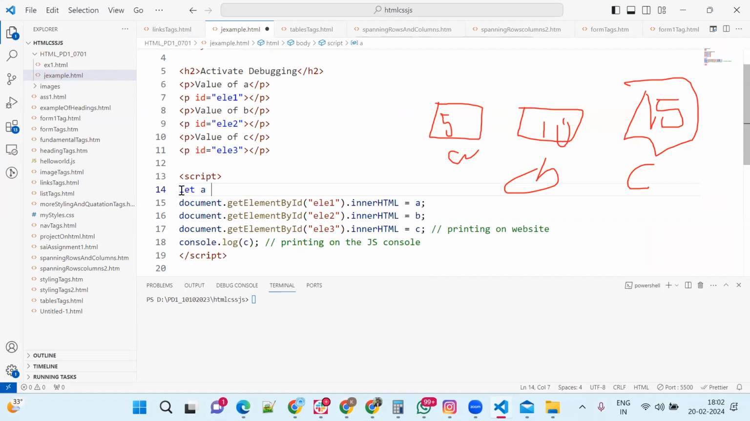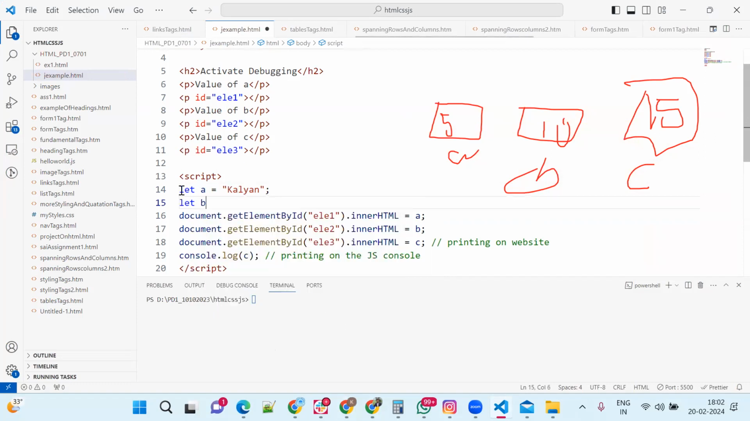Let A equals, we can write name also here, Kalyan. Let B equals, let's see, God. Like this also you can write. Now we can change it here.